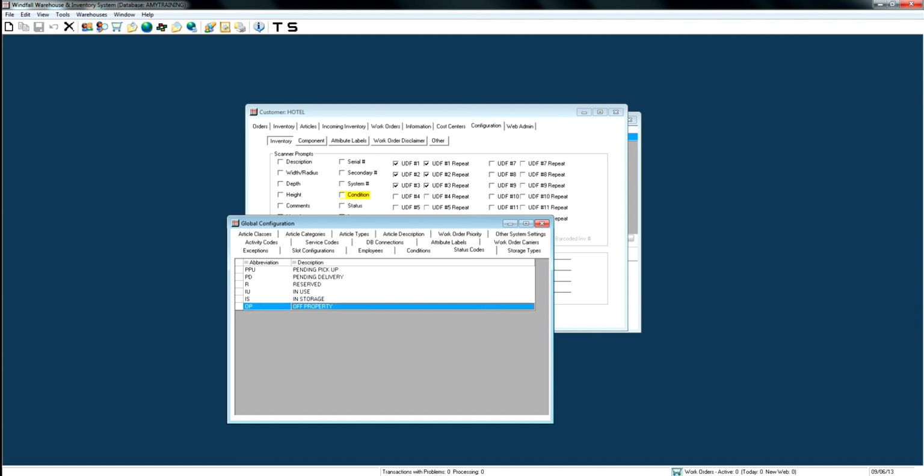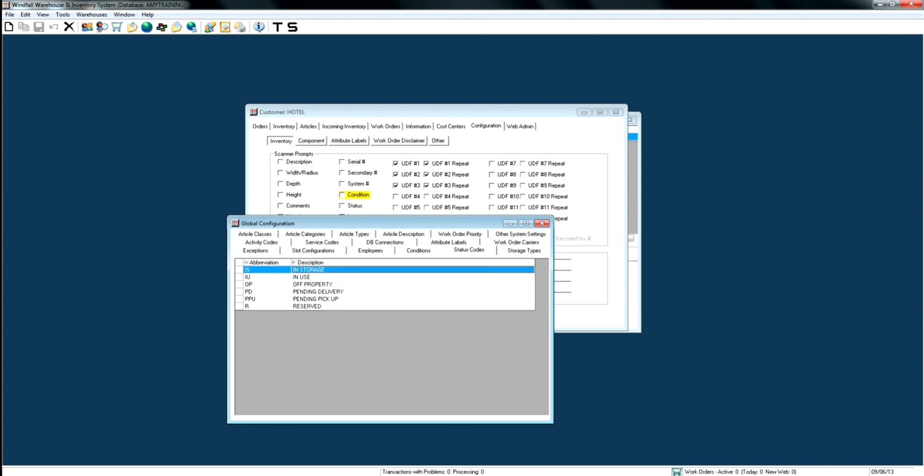Now, like I said before, everything in Windfall you can change, add, modify, delete. And like I said as well, you don't ever want to delete anything unless you for sure know you'll never use it again. So if I wanted to change these status codes, I could just highlight one and modify it to just storage if I wanted to. Or I could delete the whole thing and get rid of that as an option.